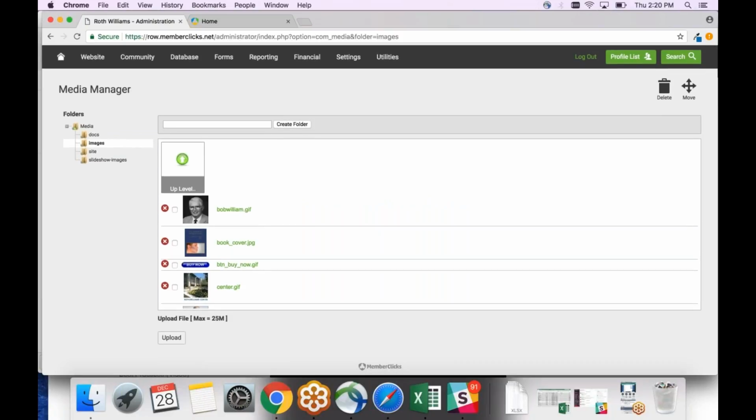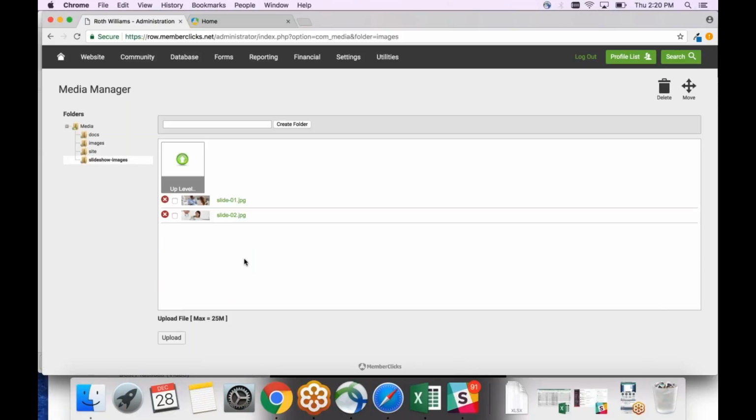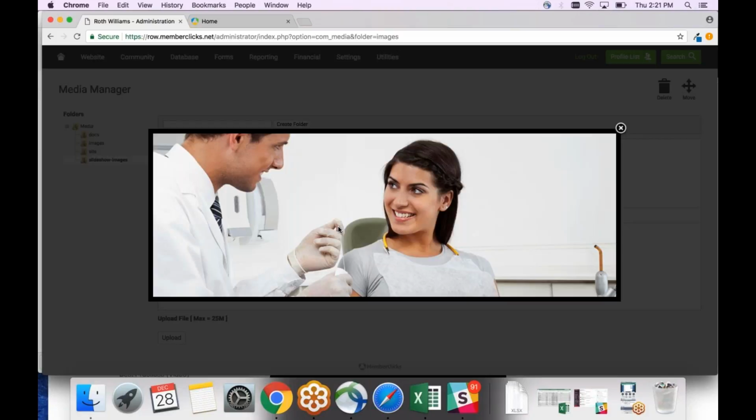Awesome. And then the slideshow images, are those just images that are going to be presented as a slideshow on the website? Yeah, so it's not actually pulling from this area, it's pulling from a widget, which I'll show you here in just a minute. But it's nice to put your slideshow images in their own folder. The reason why is all the slideshow images have to be the same size, always. So it's good to make sure that you've got the right sized image that you're using, and you'll know exactly where to pull it from because it'll be in your slideshow images folder.